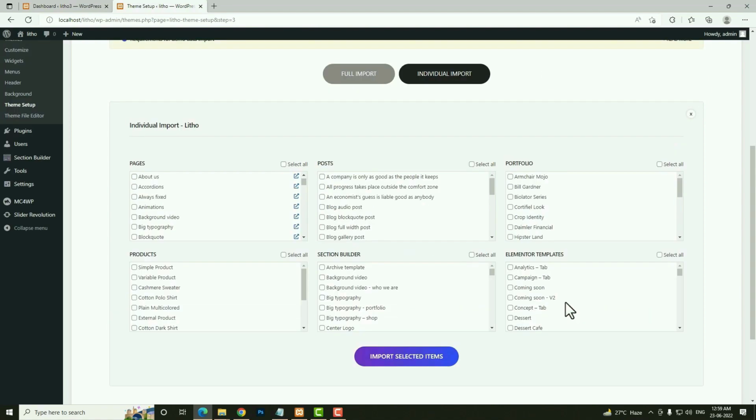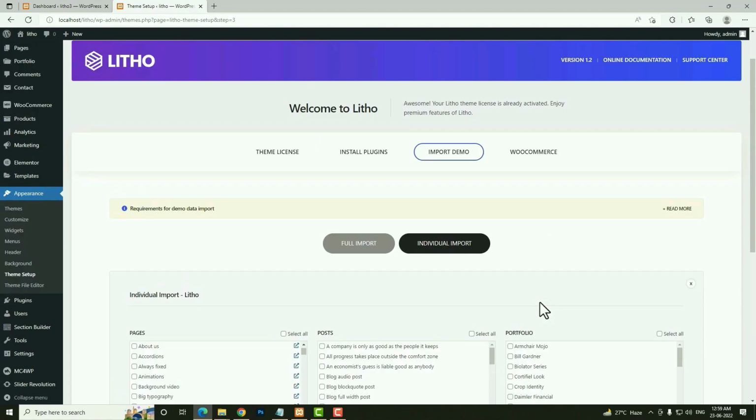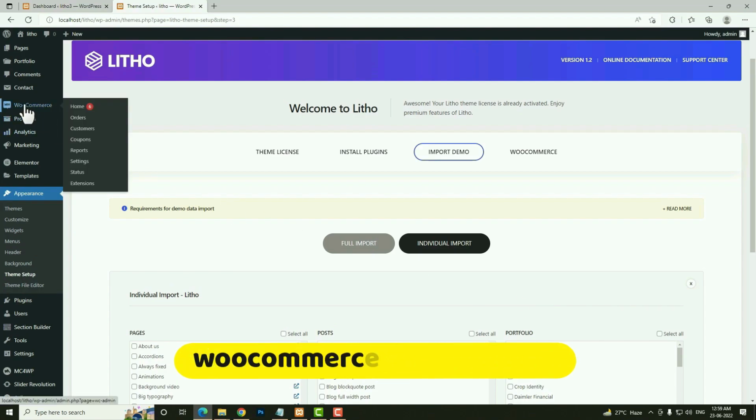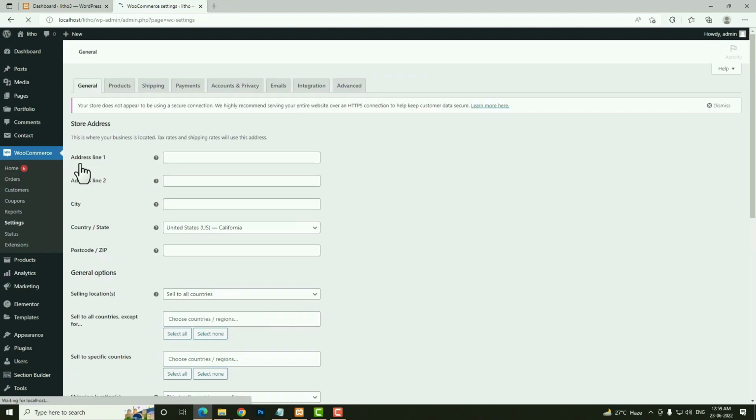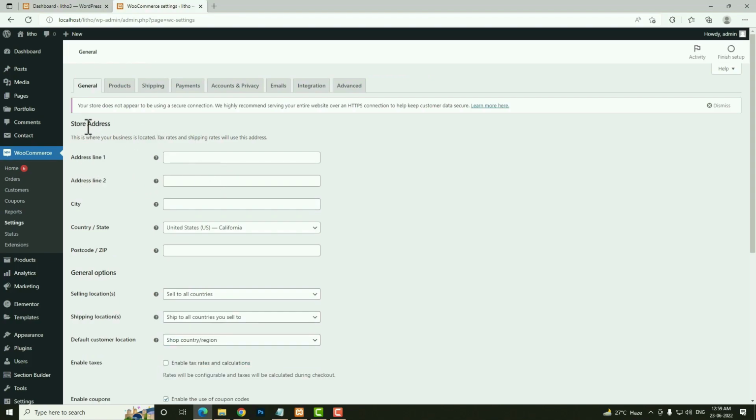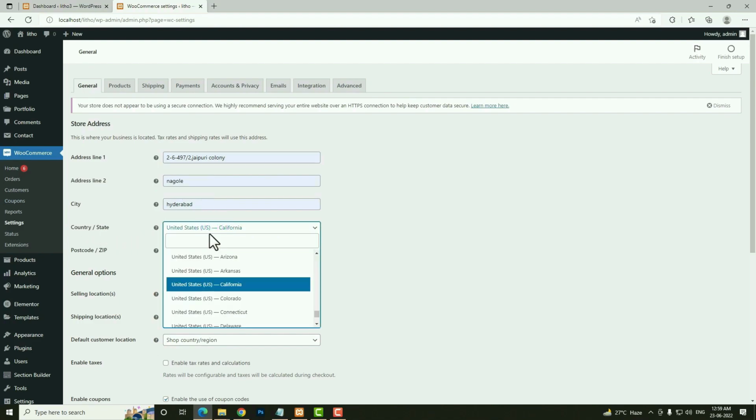So now I am going to teach you how to set up WooCommerce. For that, I hover on WooCommerce, and next click this Settings option. Now here in the store address, enter the store address. After that, select the country and state also. I am from Telangana, India. So let me search for Telangana. Here you can see India - Telangana.